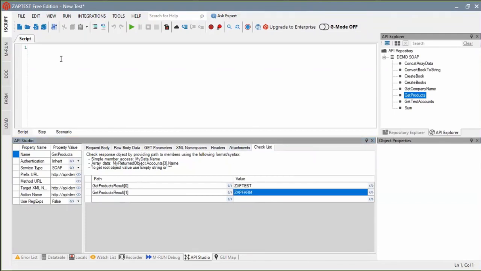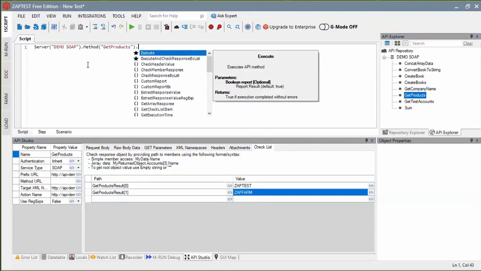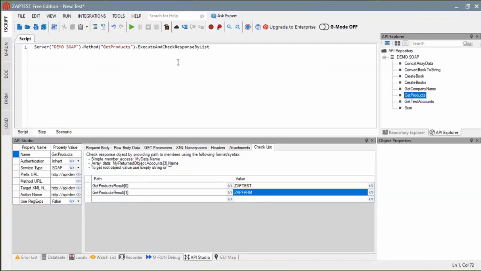To add my service call to the test script, I just need to get the method, drag it to the scripting area, and once there I can use any of the applicable methods. There are main methods that will be used to perform execution step, execute and check response by list. I will select the second one, execute and check response by list, since I have items provided in the checklist step for verification. Going to test.